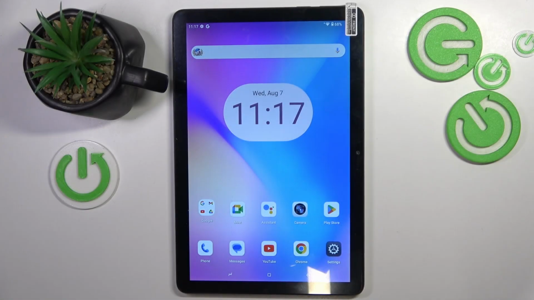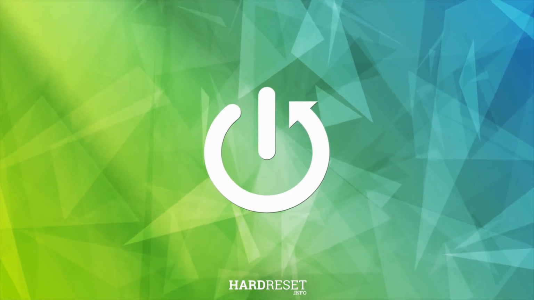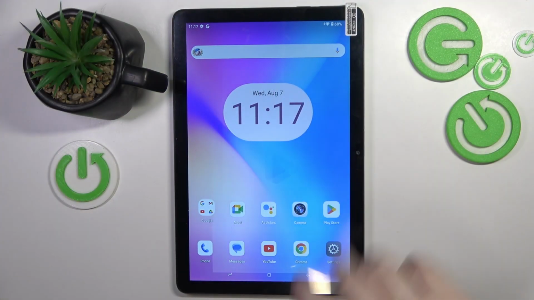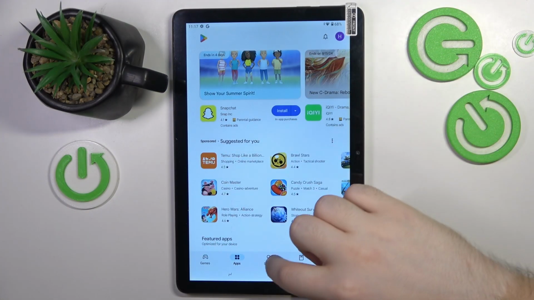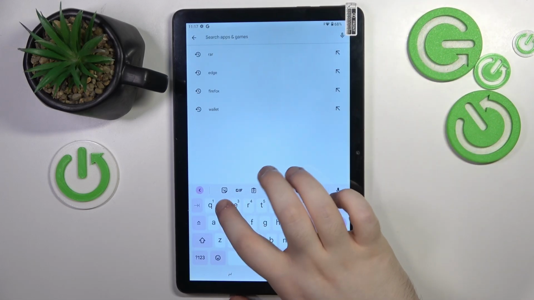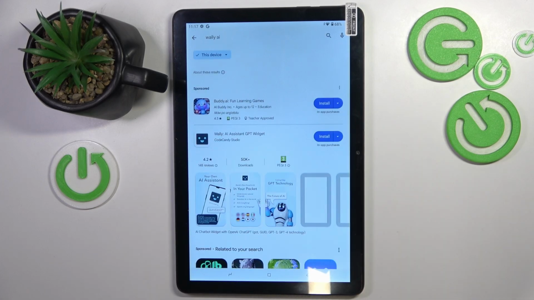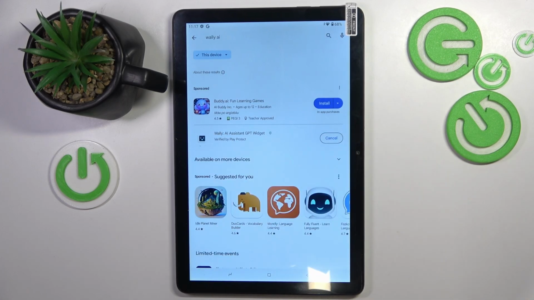Hello, in this video I will show you how to install ChatGPT Widget on DOOGEE T10E. So you have to start by opening your Google Play Store, then click on search and click on search bar. Now you have to type in Wally AI and click search. And now you can click install.